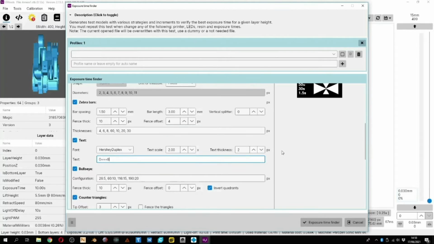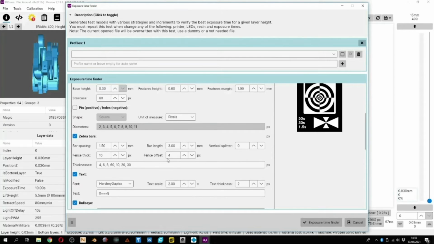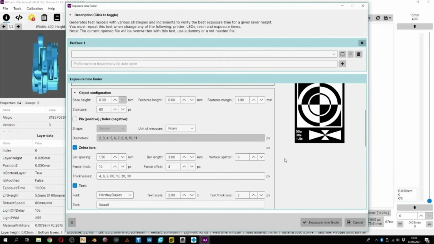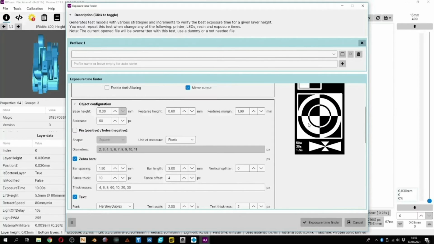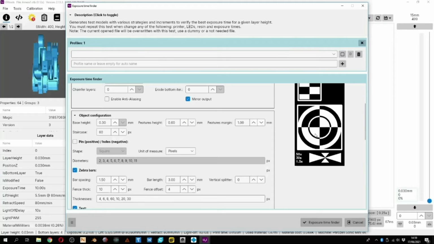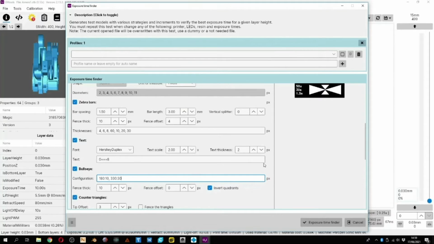Okay, now we move on to the bullseye. Bullseye is this object. I will change this to 180, 10, and 330, 30. This is easier for you to spot the print details, and this is the counter triangles.